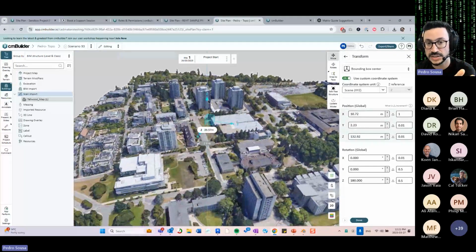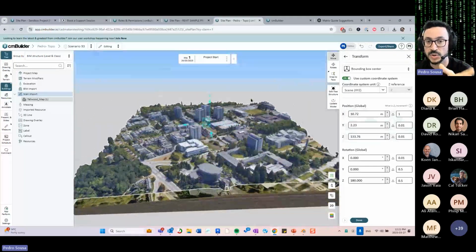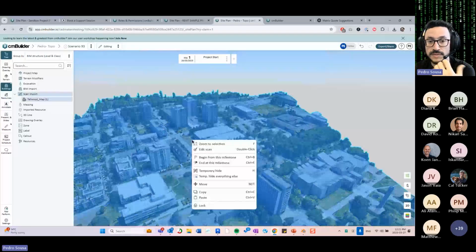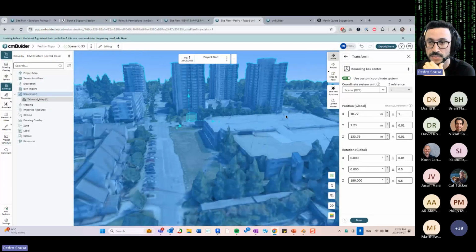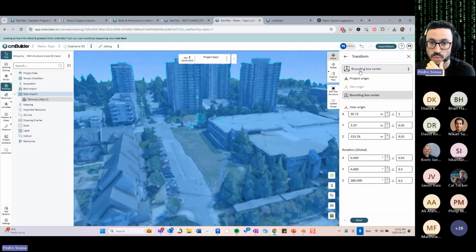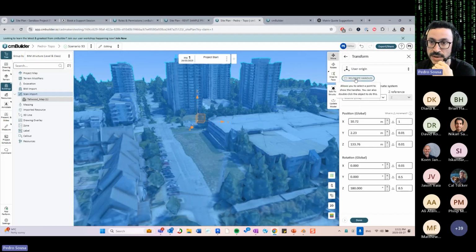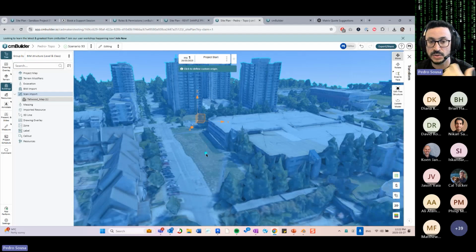So here comes a tip that a lot of people don't know, right? Whenever you're moving an imported model, either if it's a scan or a BIM model, you can always choose where your handles are located. So if I click on this button and go into user origin, I can relocate my handles and place that handle at a location that I know the elevation for.